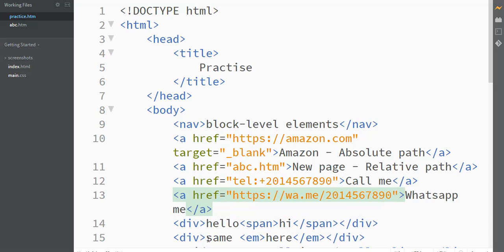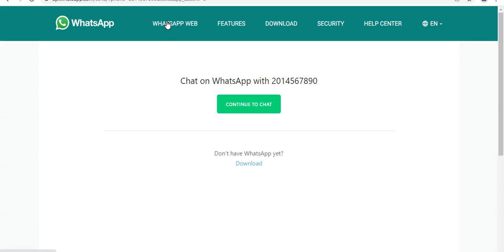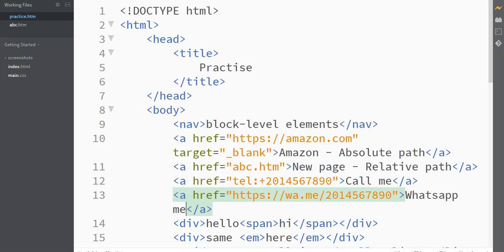Then right here we're going to type in WhatsApp me. Okay, so now if I save it, I've saved it. If I go to my browser, see it, WhatsApp me. If I click on that now, let's see where it takes me. See, it takes you to WhatsApp. How cool is that? Then you can click on continue to chat, and then you go through the process of WhatsApp. Very cool, right? I told you, you will enjoy this course. Now that is how to reference WhatsApp.